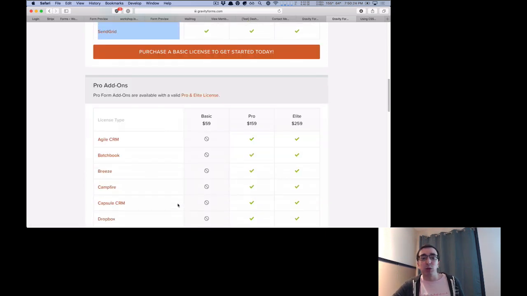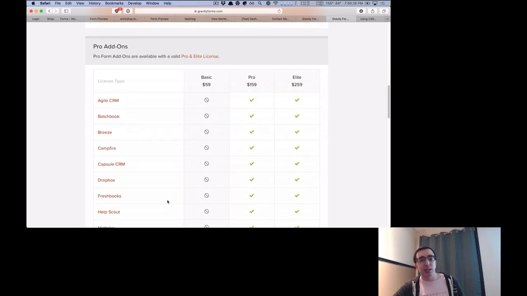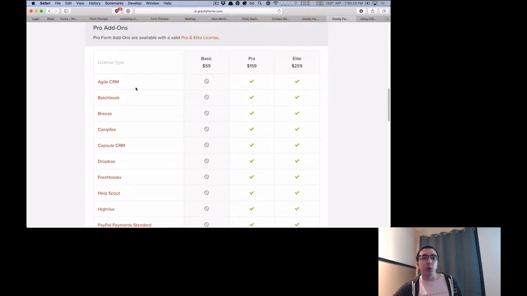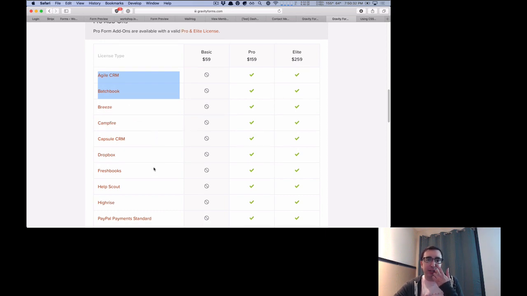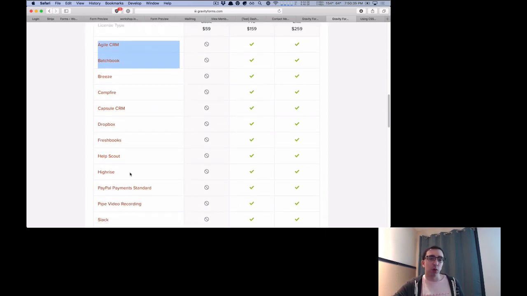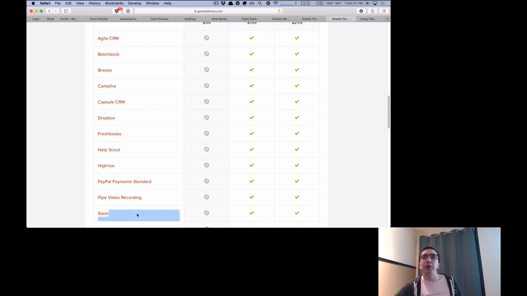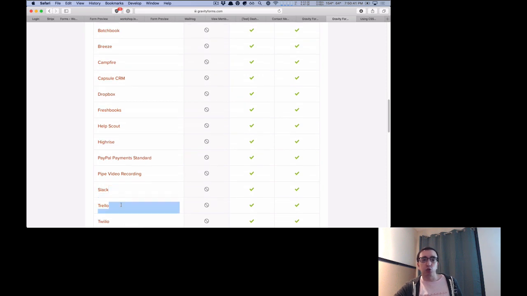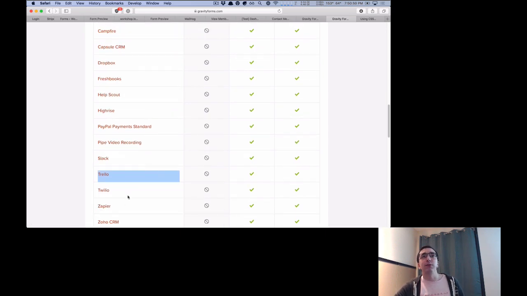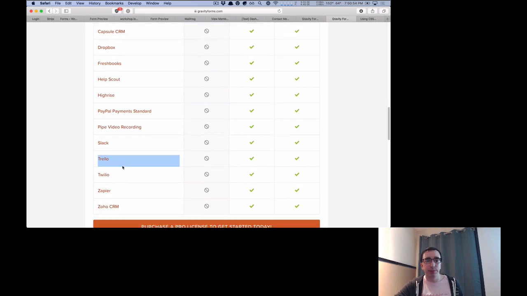If you go up to our middle license, you get all those in the basic license. And then there are additional ones like all our CRM add-ons, like Agile CRM and Highrise. There's the Dropbox one I mentioned before. There's a Slack add-on, so when a form is submitted, you can have a message sent to your Slack channel. You can use the Trello add-on to have a card added to your Trello board. Help Scout to have it added to your help desk. Zapier, if you want to integrate with a third-party service that we don't have an add-on for.